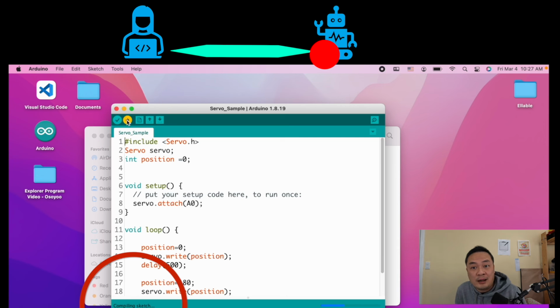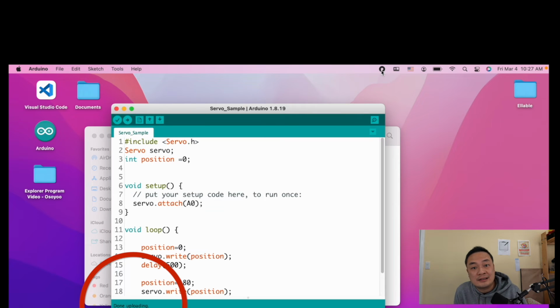So now we're going to upload the code to the microcontroller, right? You will see the status saying something like done uploading. And that's pretty much it. You should be looking at a motor that is running back and forth. And congratulations, this is your first robotic engineering and coding.